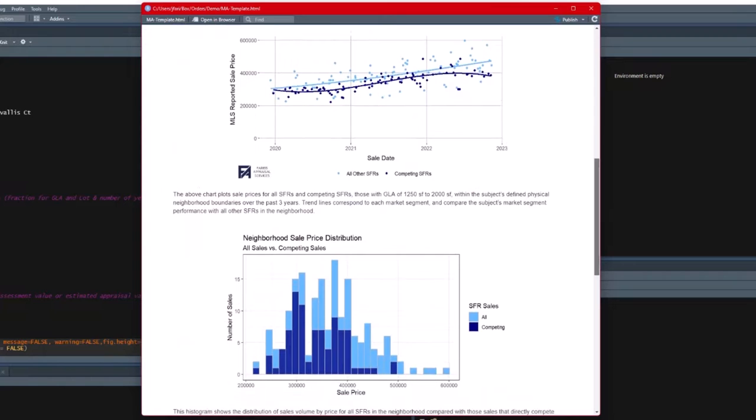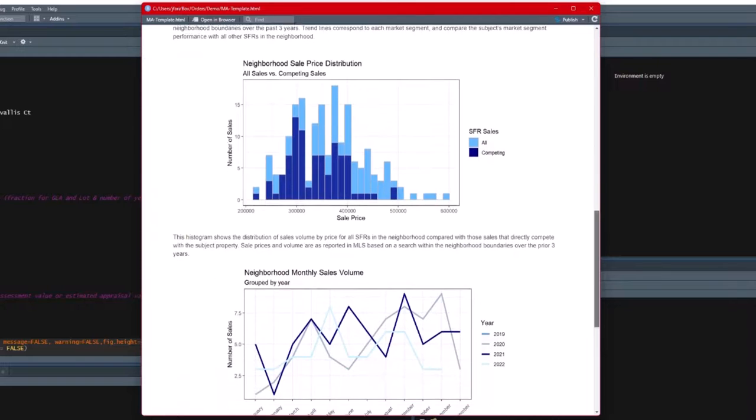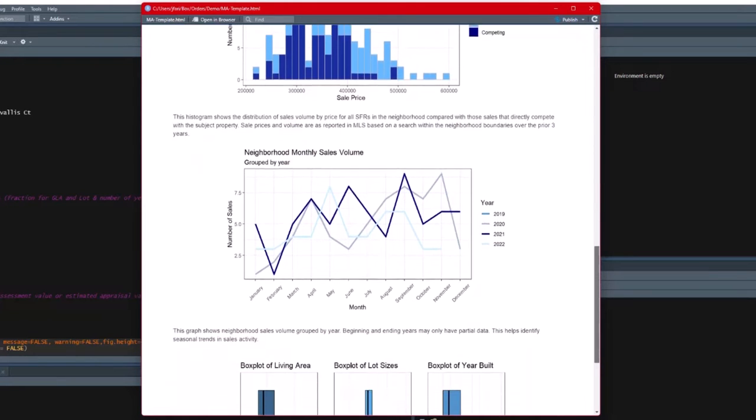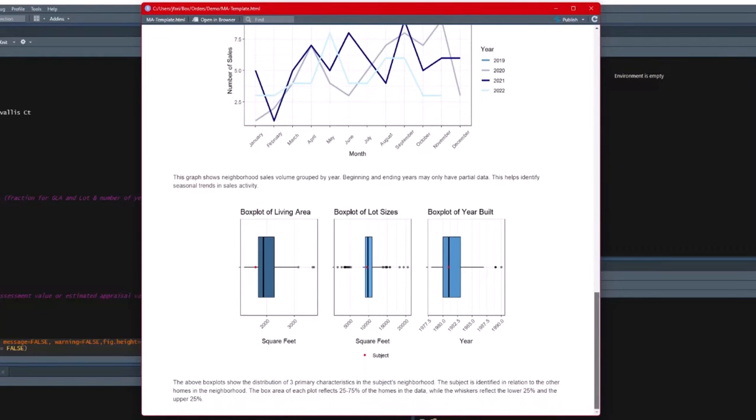The next graph it produces is a histogram, which again compares the entire neighborhood with those that are considered competing based on filters that we selected in those parameters. This third plot is sales volume by year, so we can see if there's any weird trends happening in sales volume. And then this last set of graphs are box plots, which show the overall trends for the neighborhood. And then the subject is identified with the red dot.